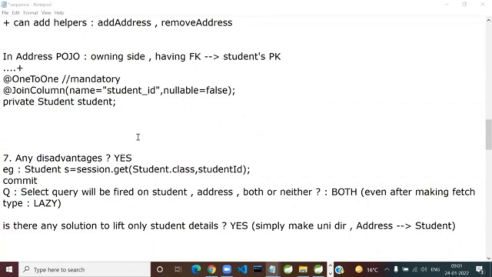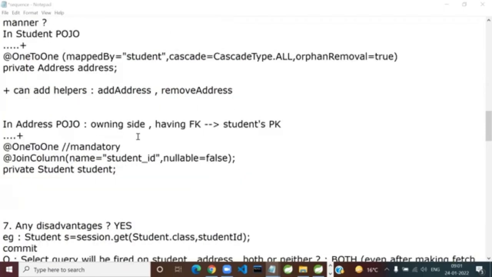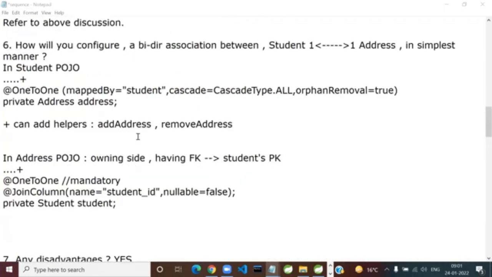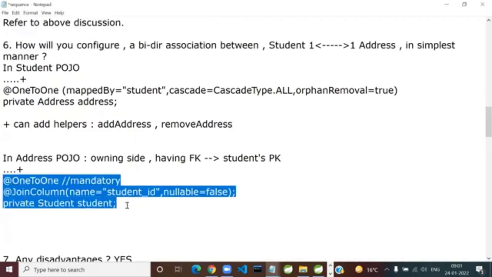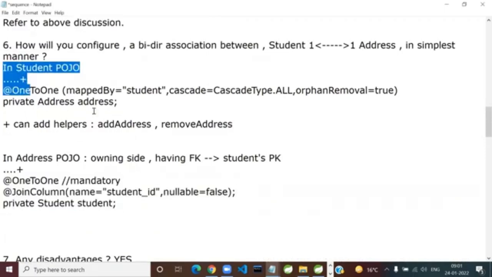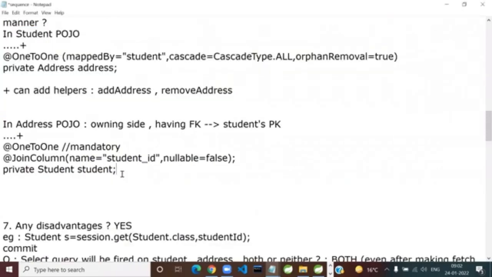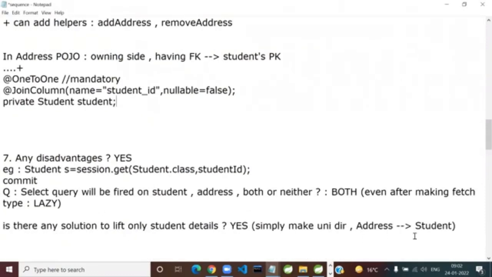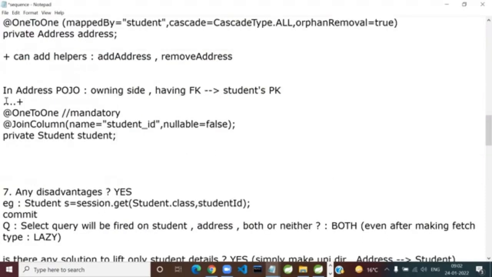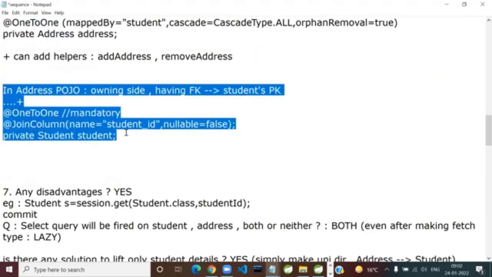So now, the moment I say convert bidirectional to unidirectional, which side will remain? Okay, I'll ask you. This side stays the same. But here in the student POJO, will you keep any of it, or will all of it be gone? Remove the whole thing. So there is no complication, there is no helper, nothing. Code reduces drastically. So this is my next statement. Is there any solution? The answer is yes. So only maintain this.